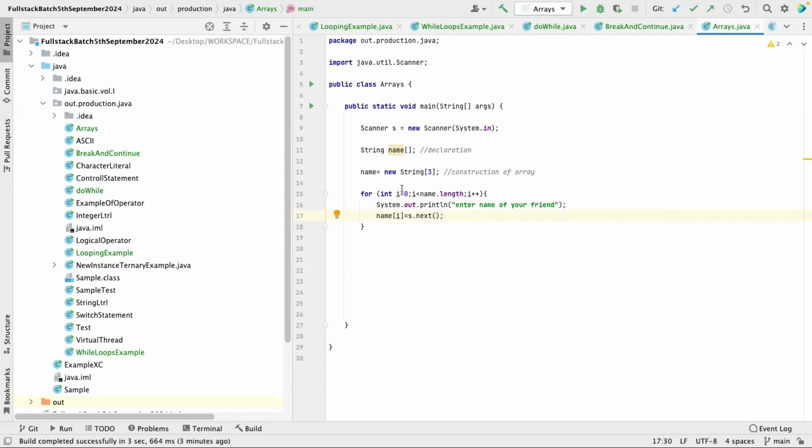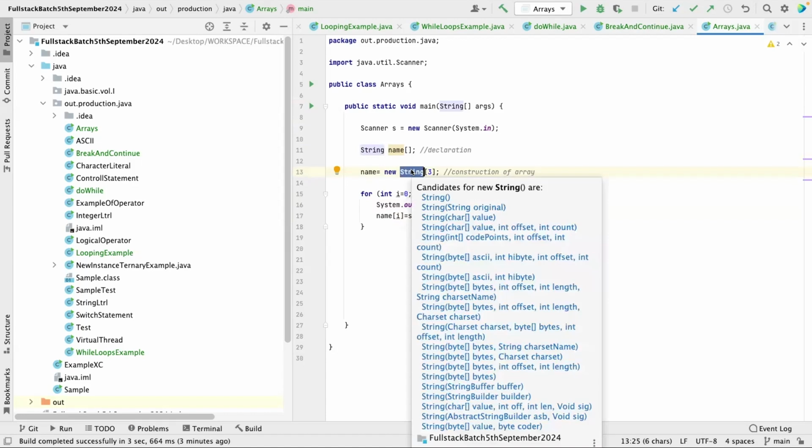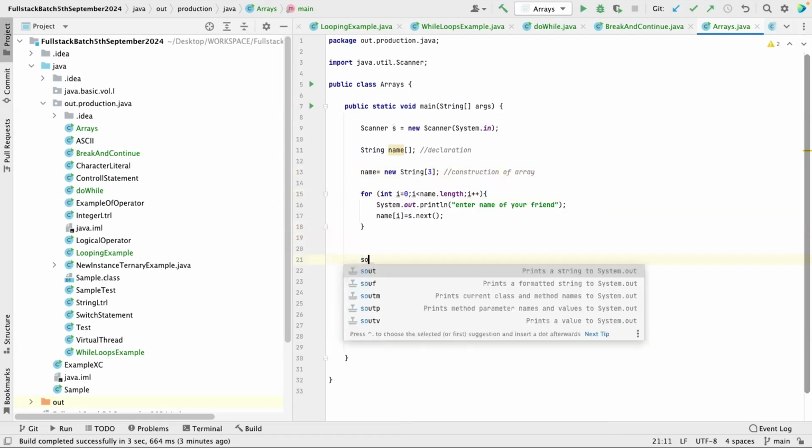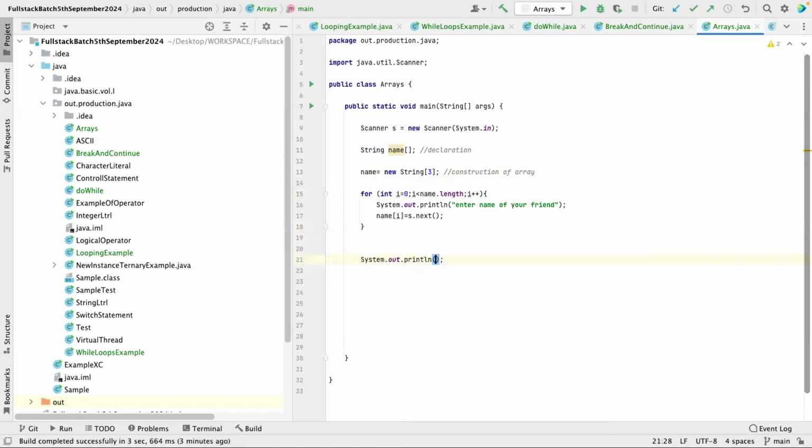So how many times? That many times our loop will run. So how many times will the loop run? It totally depends on the length of the array. And once it is done, we'll simply try to print this name. We'll see.